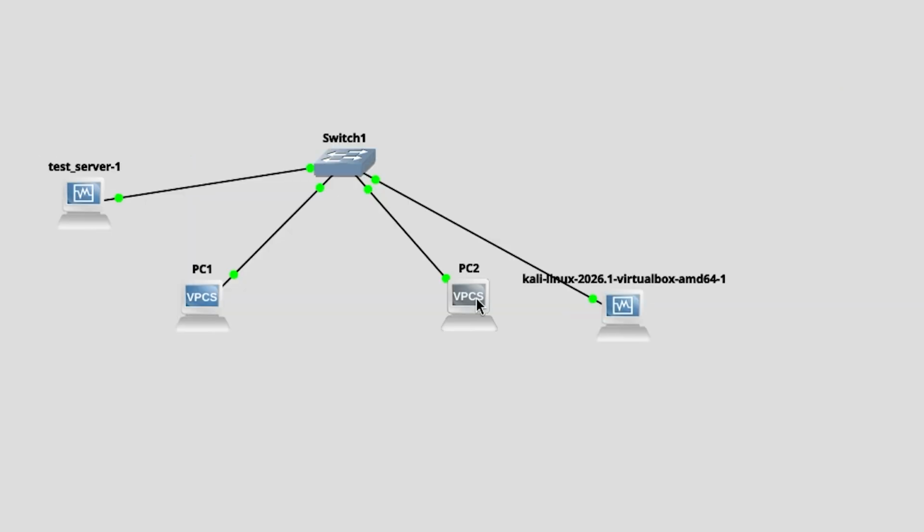Let's quickly just go through Wireshark, because that's another important tool of the trade. So, in order to use Wireshark with GNS3, what you need to do is click on any link on these machines.